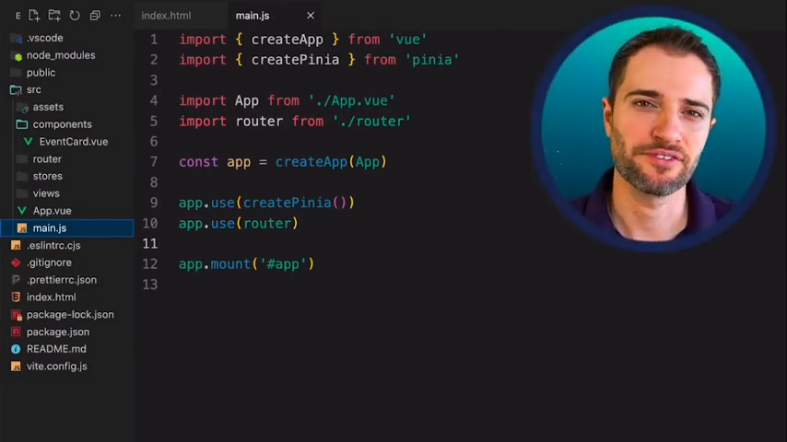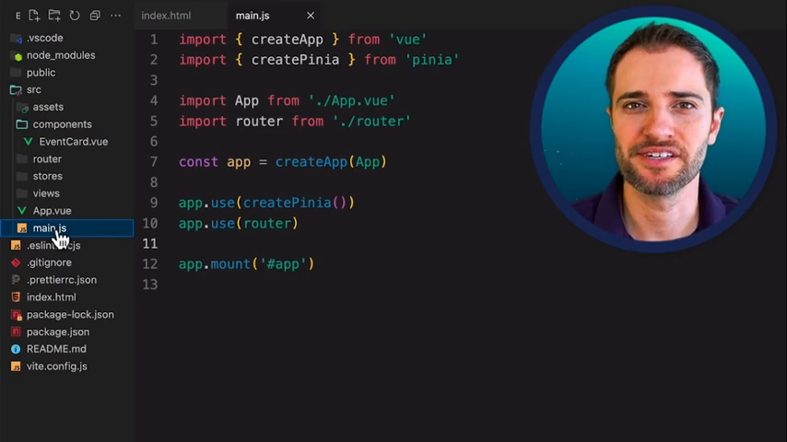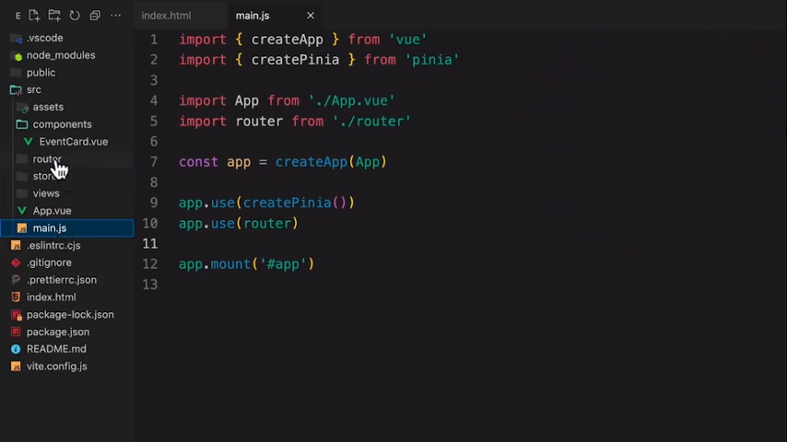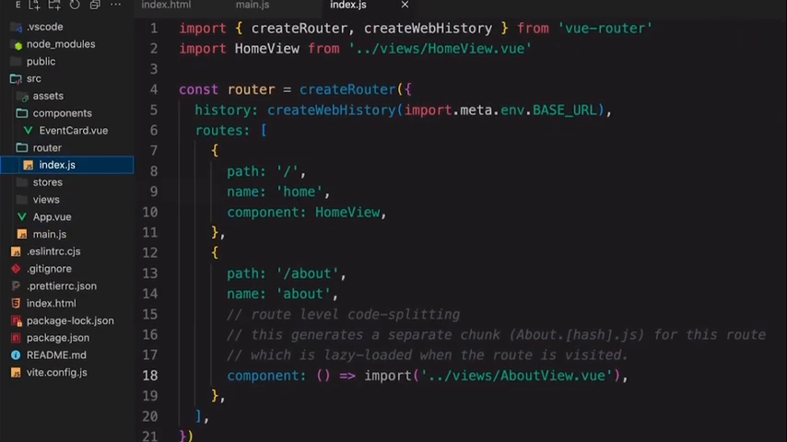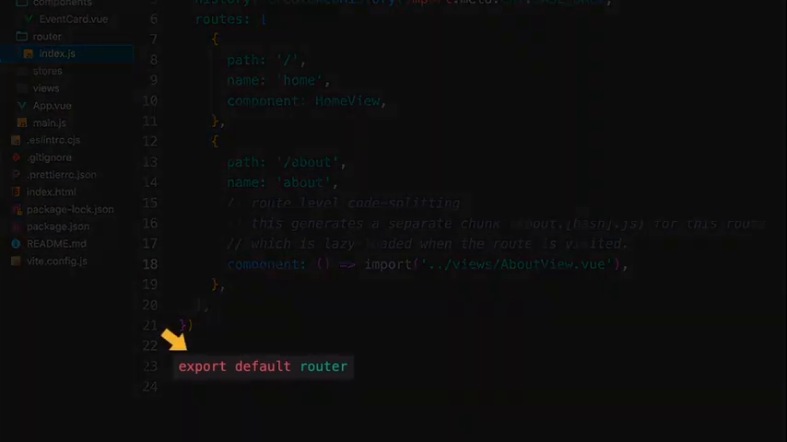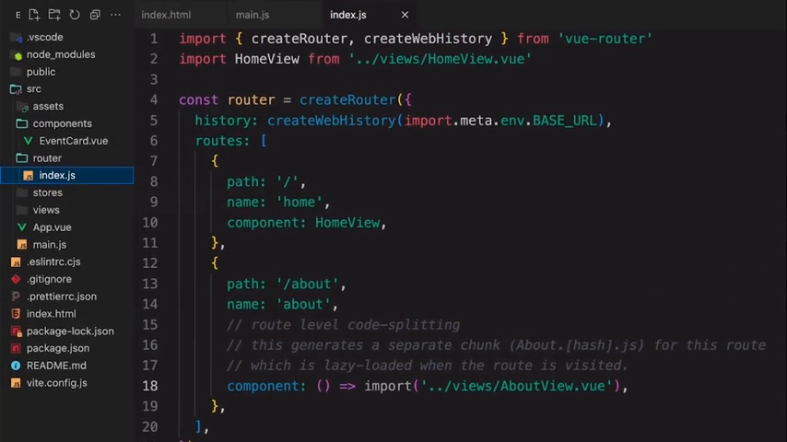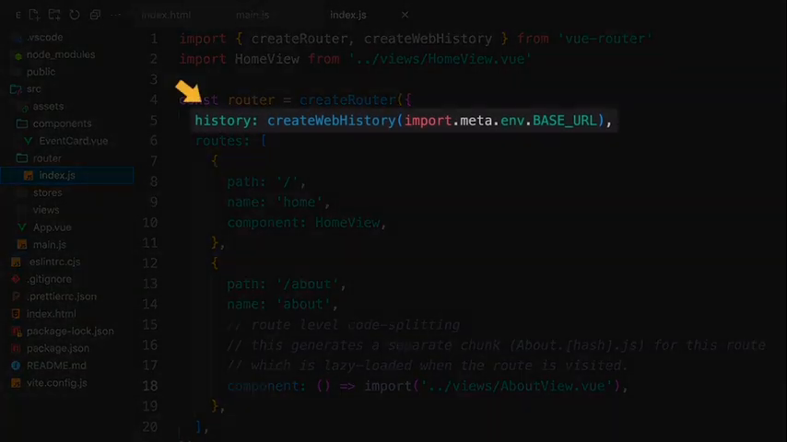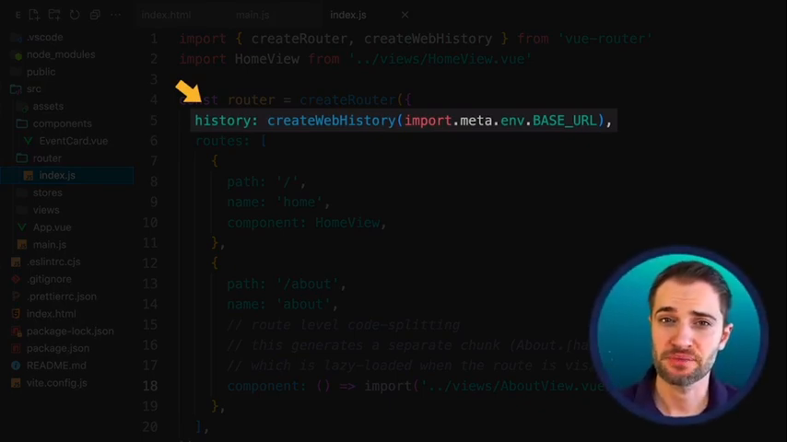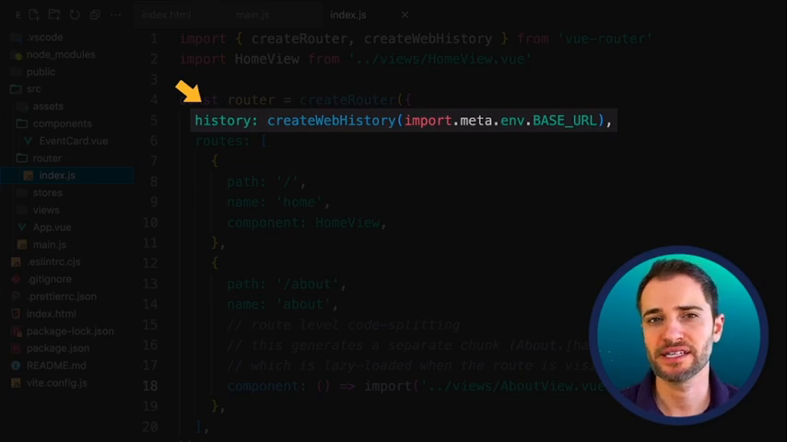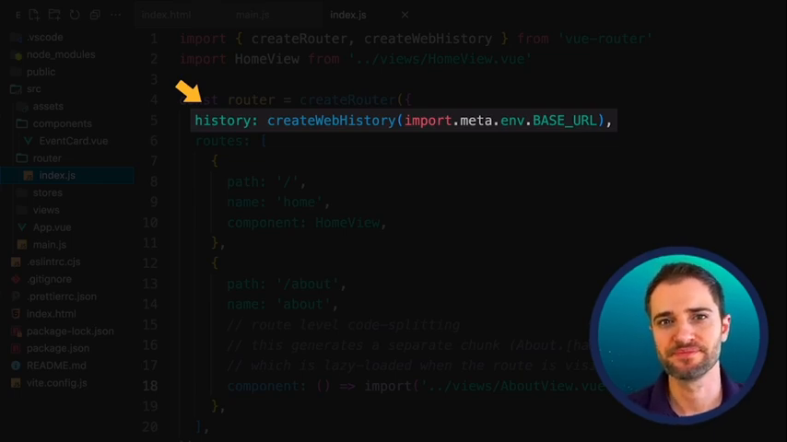So let's take a look at the router file to understand how it's all configured. Inside the router directory, it has this index.js file, and you'll notice at the bottom we're exporting router. Just above here, we're creating the router, and notice how we have this history property. We're not going to dive into history mode in this lesson, but if you want to learn more about it, check out the lesson resources below.